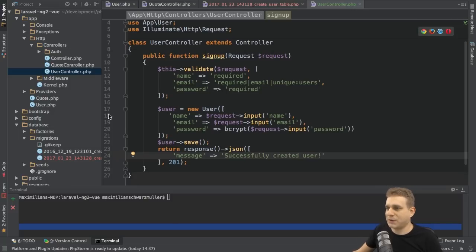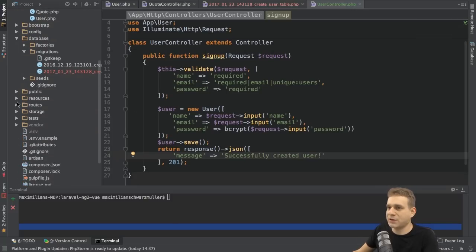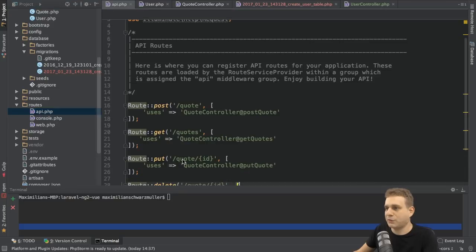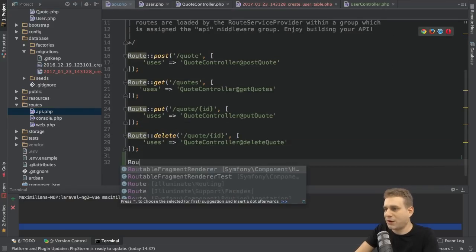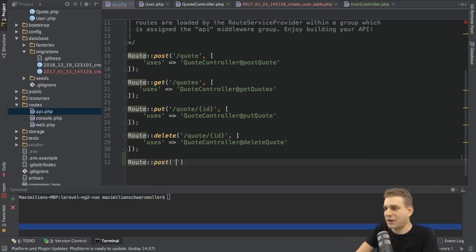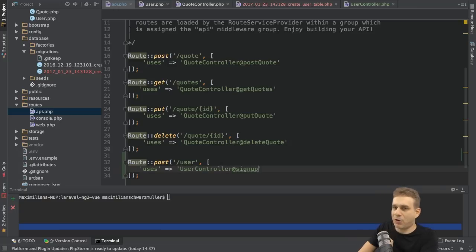With this in place, we also need to add a route. So in the routes folder, in the API folder, I need to add a new route down there. It should be a post route, and it should be slash user, let's say, because we create a new user. And to configure this route with this array, I'll set up the users key and point to my user controller and there the signup method. This should be all. Let's now go back to Postman to test it.